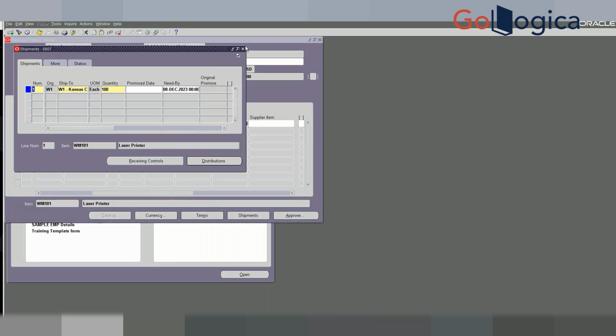So receipt routing is nothing but the way. Is my voice echoing? Yes. No, no, it's not echoing.